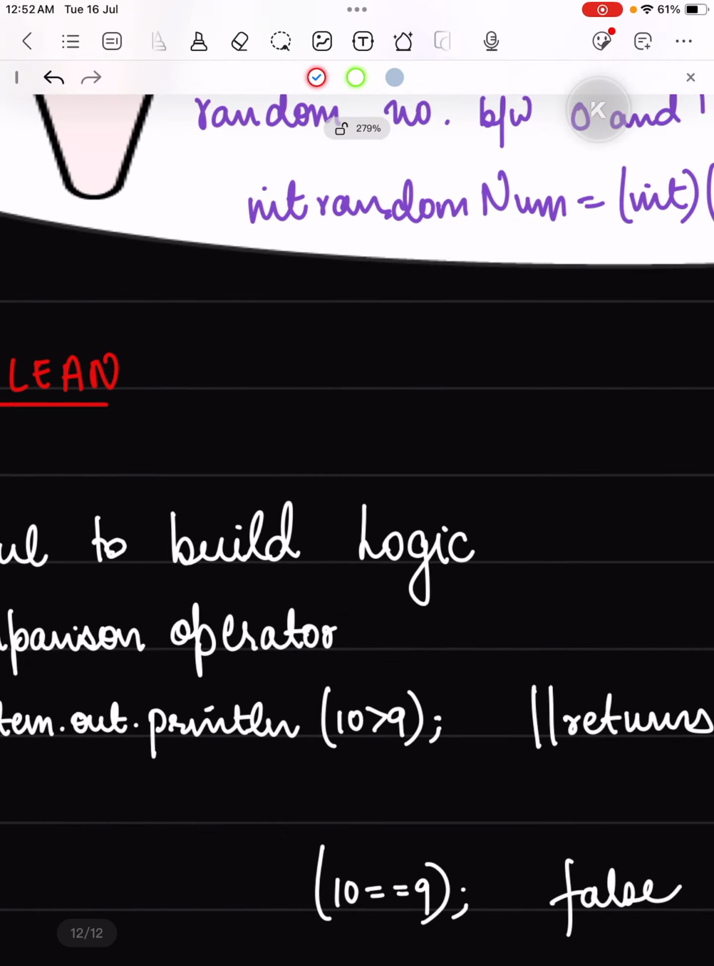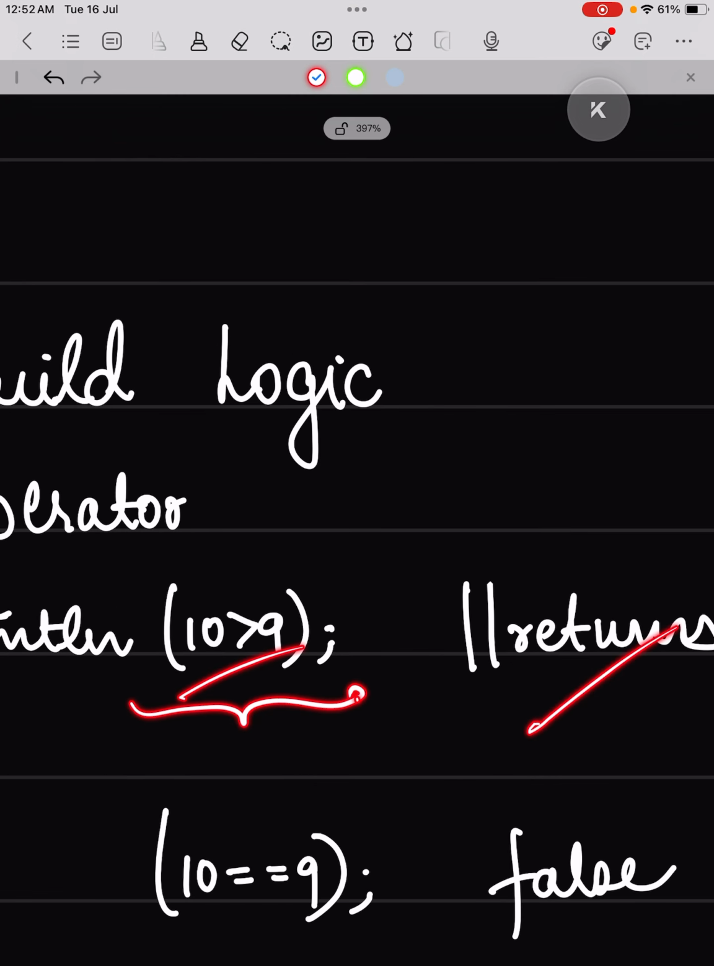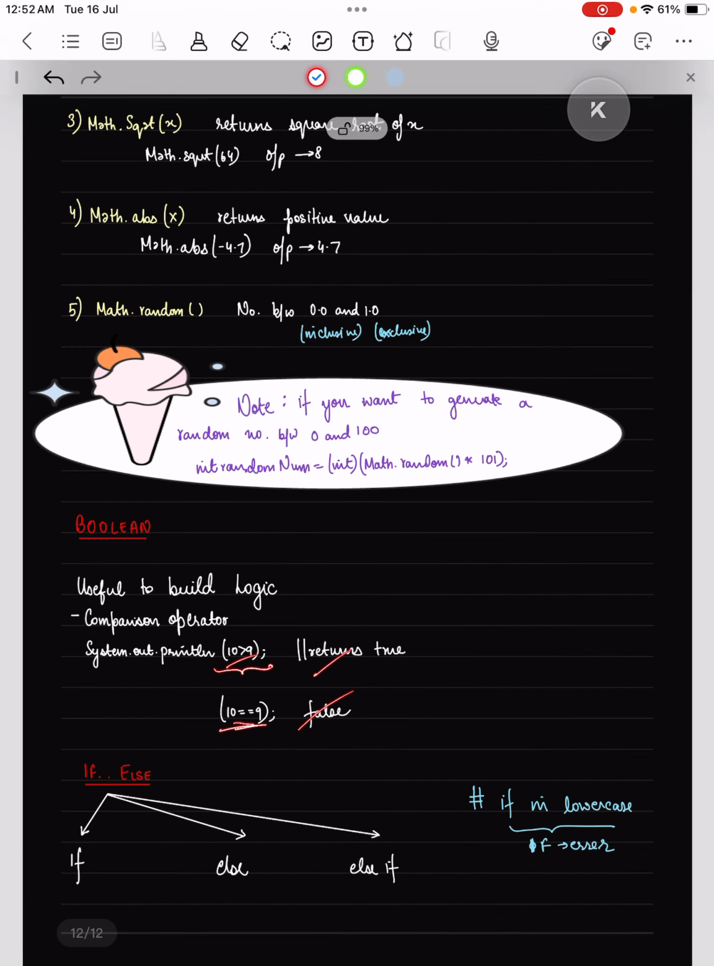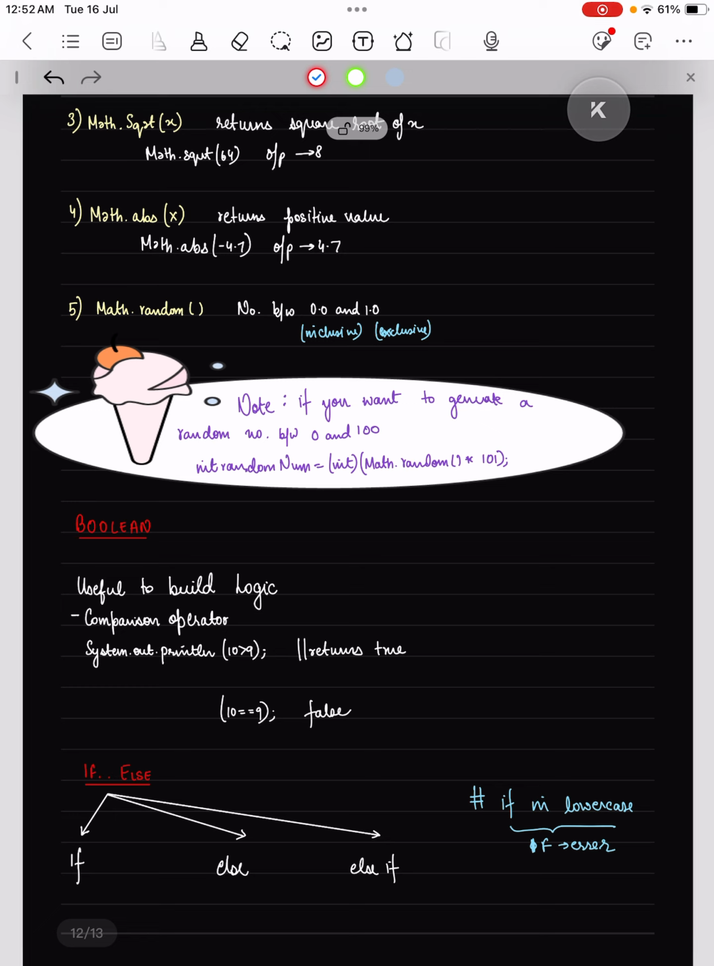For example, if I have 10 greater than 9, this is true, so it will return true. 10 equal to 9, however, will return false. So this is all about the Boolean data type.